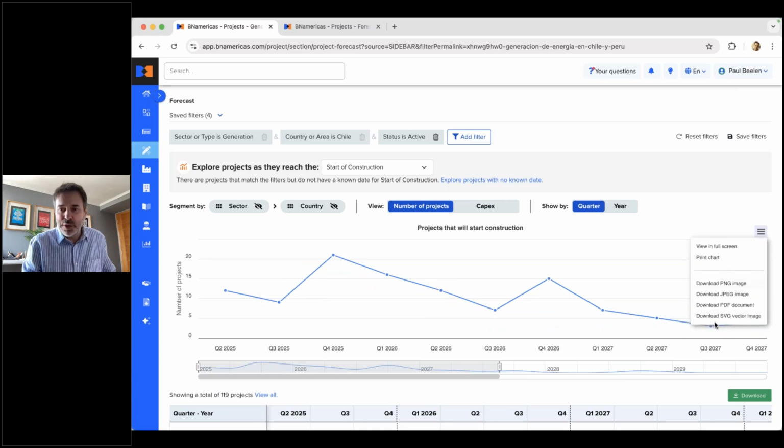All of these graphs can be downloaded. What I normally do is take screenshots rather than downloading images, but there are some advantages. If I download a PDF, for example, it's more scalable and a little bit more flexible, but it's there. If you want to download this as an image, that's available within this menu at the right hand.